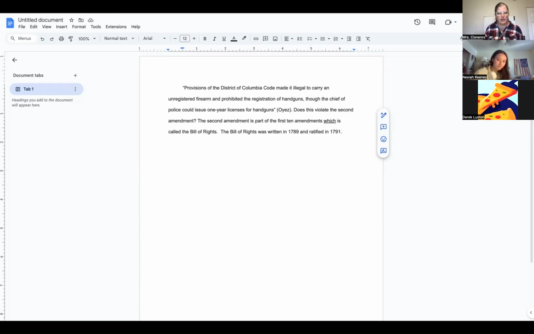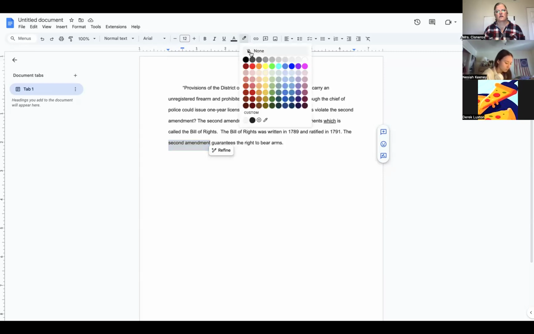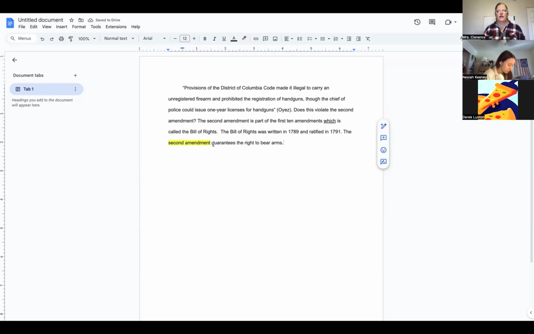So topic A, like I said earlier, is going to be your amendment. So for this one, Derek, you can say something like the Second Amendment guarantees the right to bear arms. Can you see my screen, Derek? Yeah. Okay, good. And I'm going to highlight Second Amendment because that's the topic in my first body paragraph. Remember, your topic is about the Second Amendment.